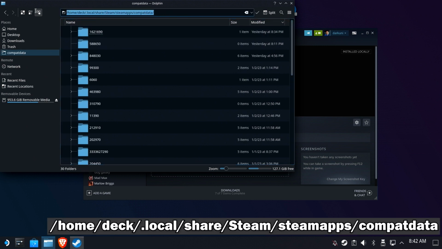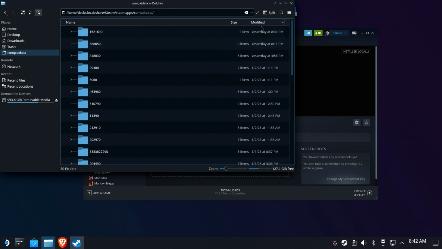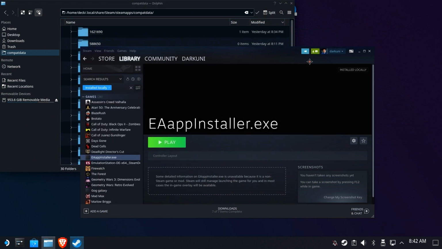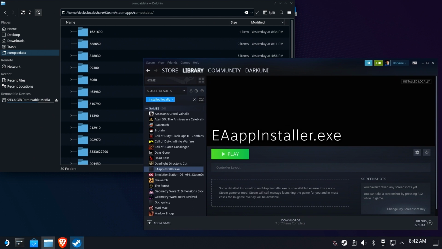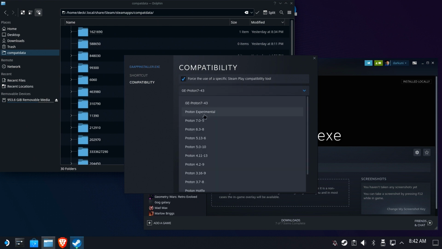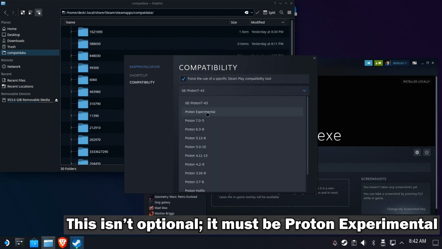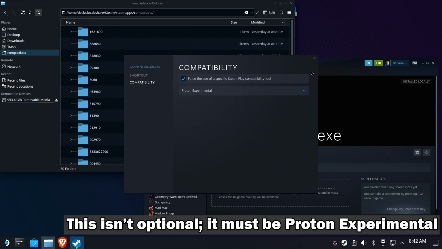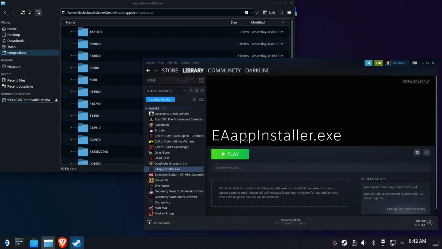This is the location. There'll be a link in the description below, and we're going to sort it by modified date so we can see what folder this installer makes as we're doing it. Click the gear, go to Properties. We're going to change our compatibility to use Proton Experimental. This is the only one that currently works with EA games, so we're going to use Proton Experimental for this. We're going to go ahead and hit play and run it for the first time.